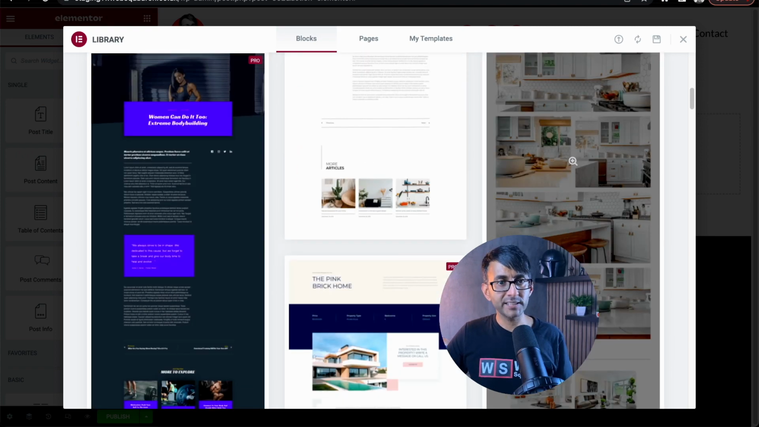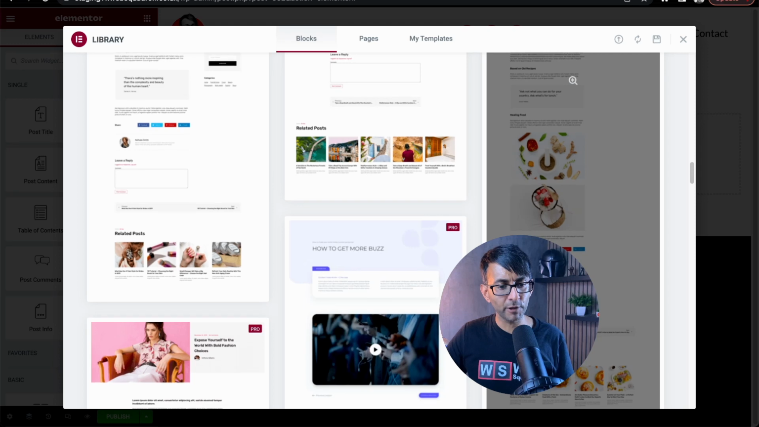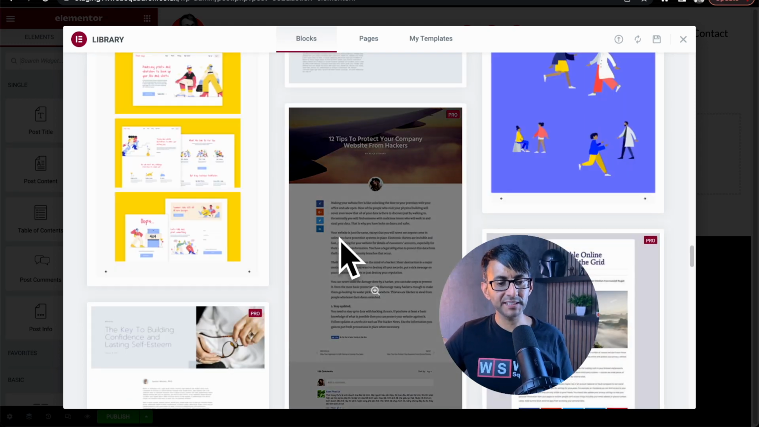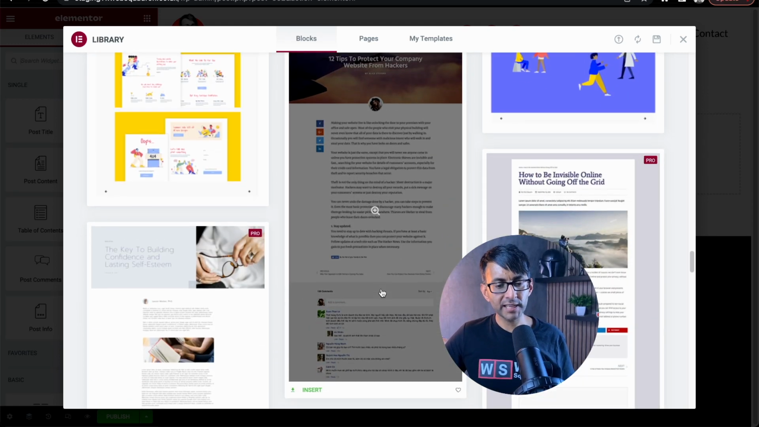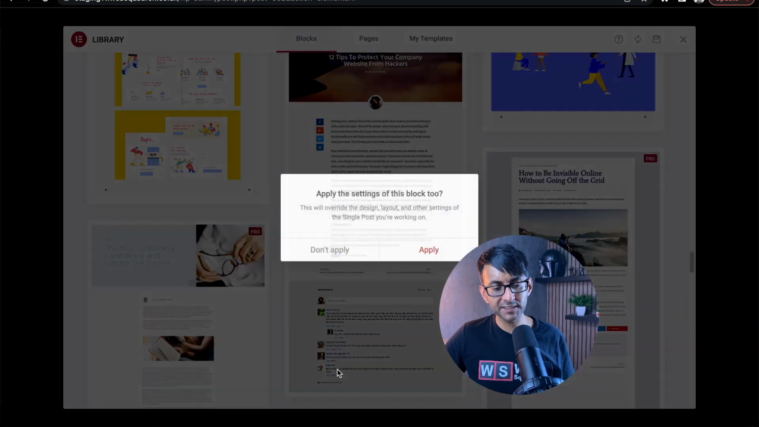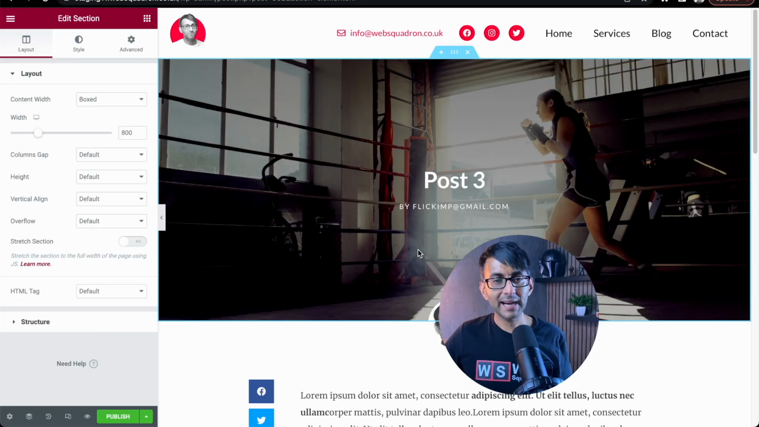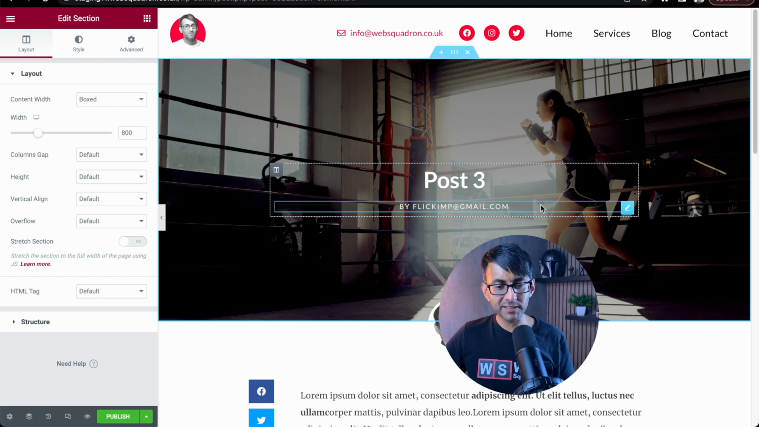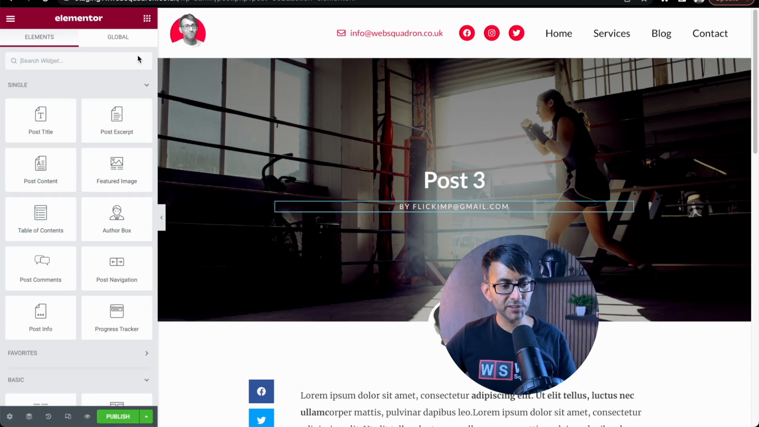Now, you could create this from scratch, but I'm just going to pick one from here. I'm just going to go for this layout here. You can, if you want, view it, but I'm just going to hit insert and say apply. And instantly I get a single post template. The great thing about this is that if you look at the widgets, we now have loads of new post widgets: author box, table of contents, post content, post title, post excerpt, featured image, and so on.